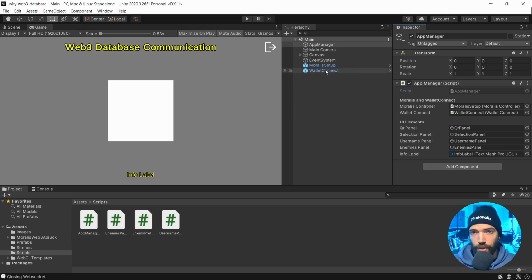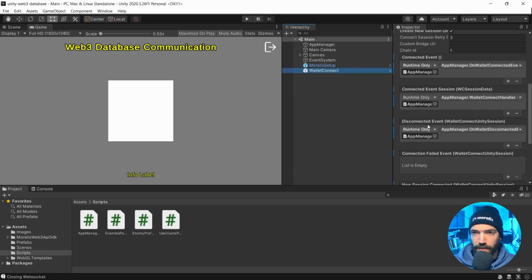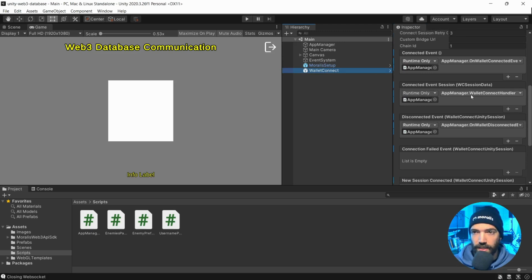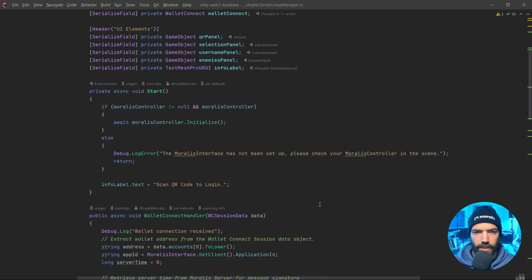And also for you to know, here on Wallet Connect, this is the event when the wallet is connected that calls the method that we just saw, okay? So take a look at this, but what I really want to show you is, let me go back to the script. Here, as you can see, we have the username panel, okay? It's the panel that we've just seen.